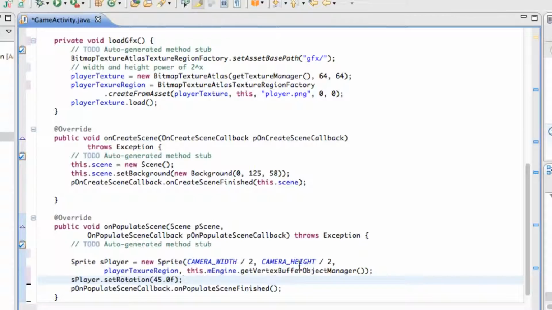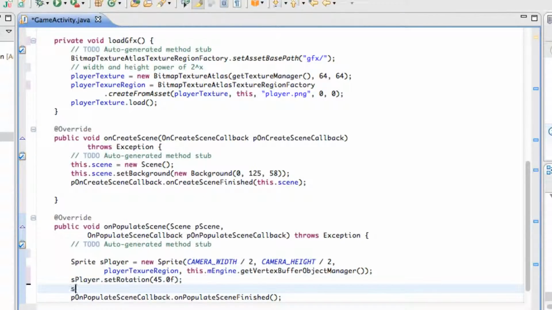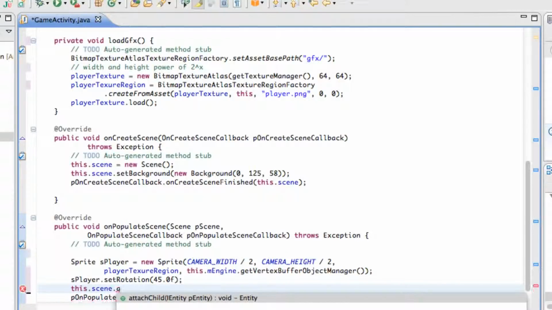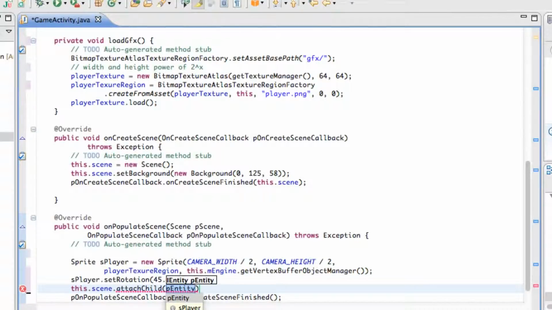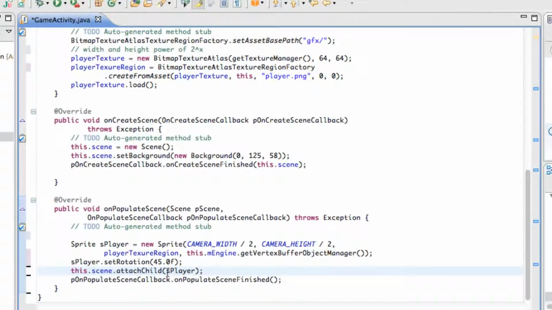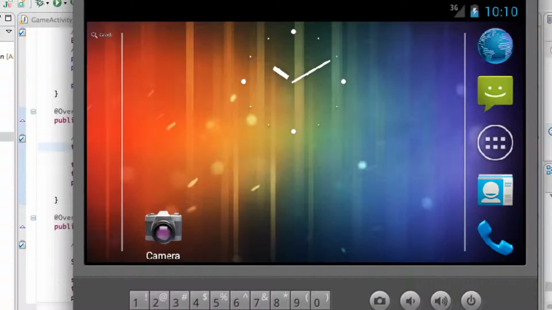The next thing that we have to do is refer to our scene and add our sprite to the scene. So again, we're going to say this scene dot attachChild, which takes an entity. A sprite is an entity. So we're going to refer to the player, and shabam. We have added our sprite to our scene, and then we say, hey, we've populated the scene, we're done with this. Let's run this, make sure it works.